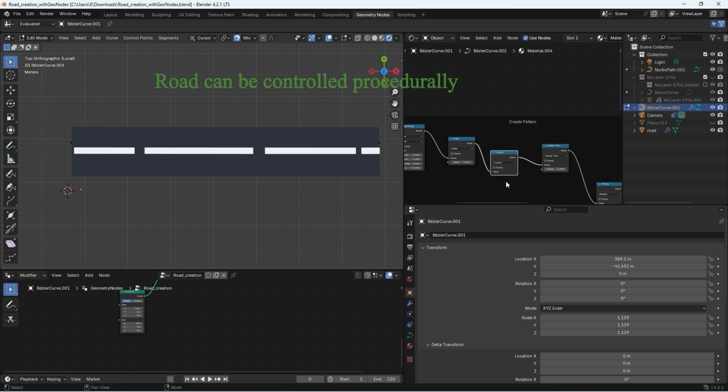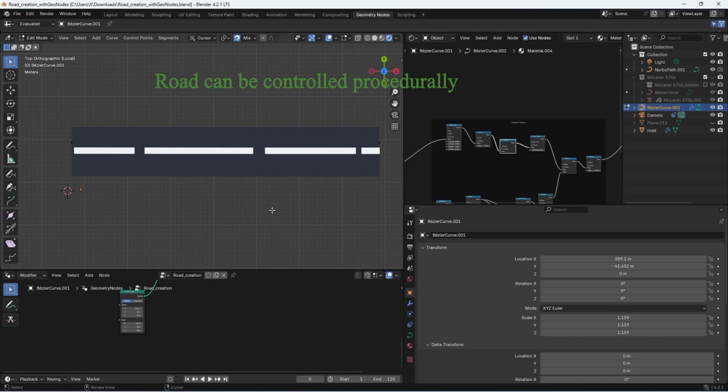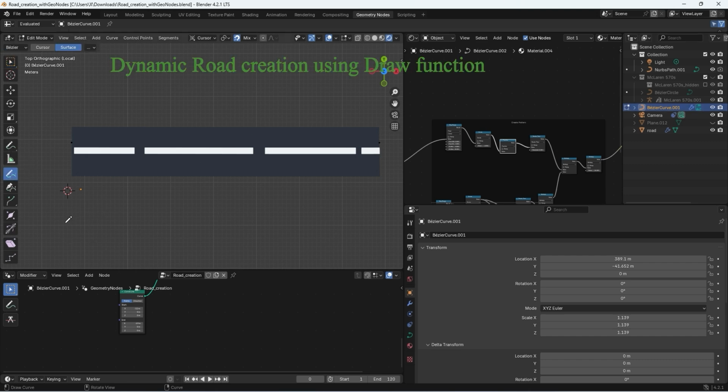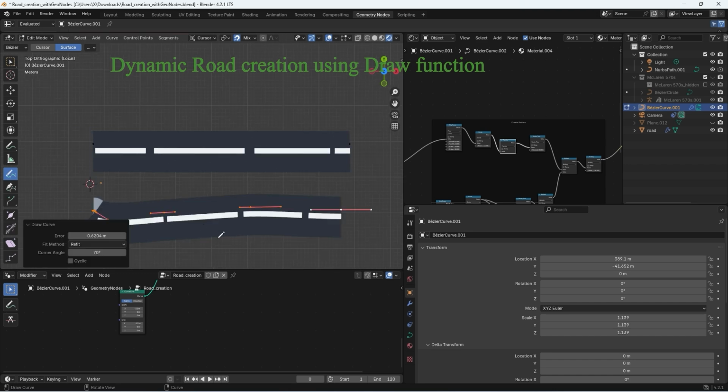Also, an added advantage of this is, because it is controlled by a Bezier curve, we can draw another vertices using this function, and that will give us a new road. So we can dynamically create any road structure we want.